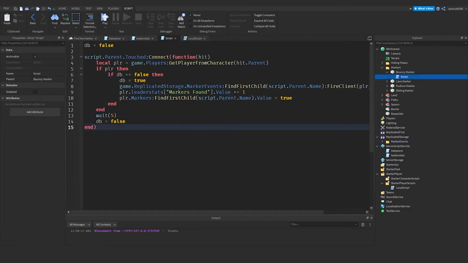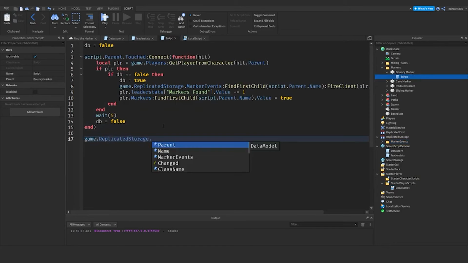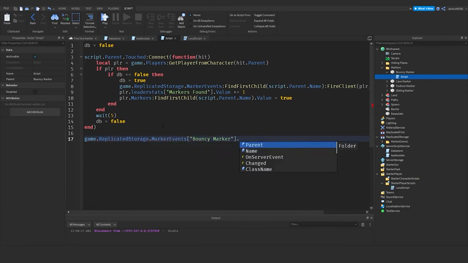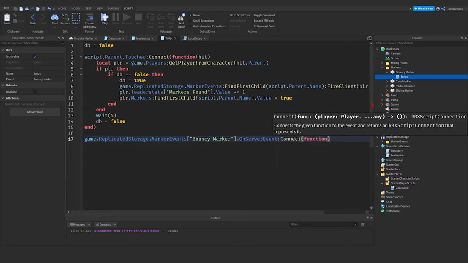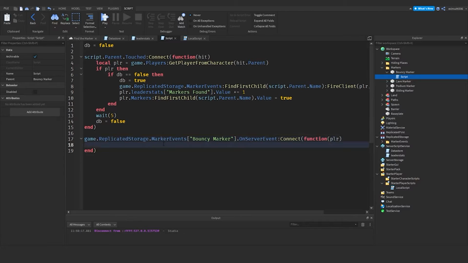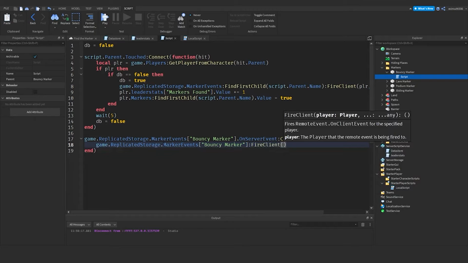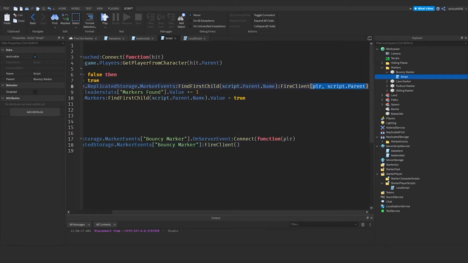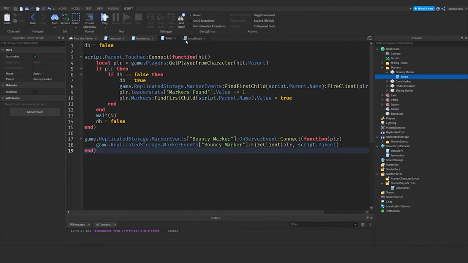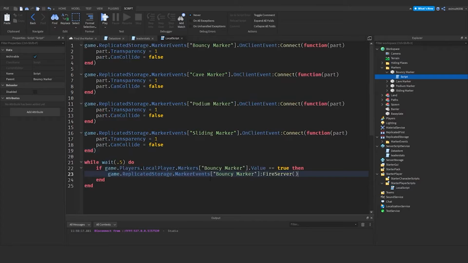Now under our bouncy marker script, we need to say game.replicated storage dot marker events bouncy marker dot on server event colon connect function, and now in here we have to pass the player, and then we want to fire the event again. Game.replicated storage dot marker events bouncy marker colon fire client, and we want to add in here, when we fire the client, you'll see up here we've got player and script.parent. Let's pass those in. And now if we go over to our local script, we then have this up here which we'll call.